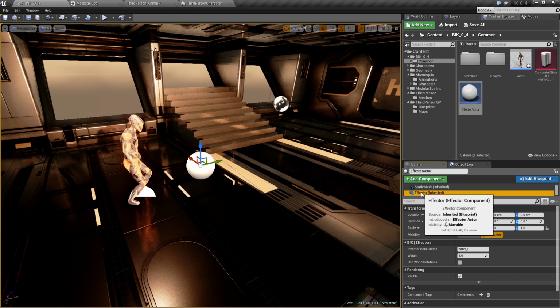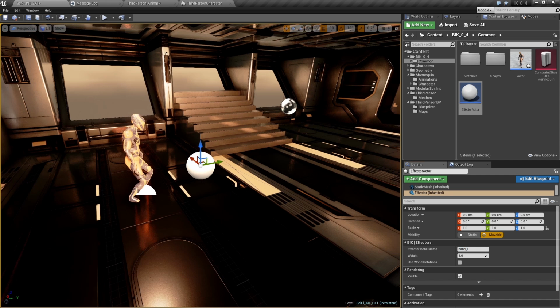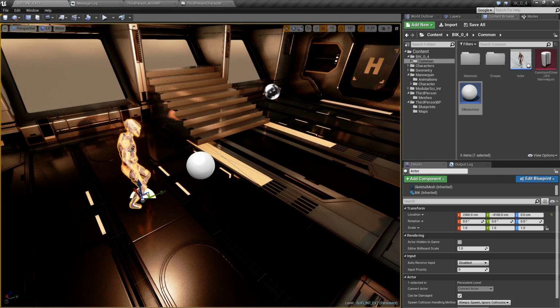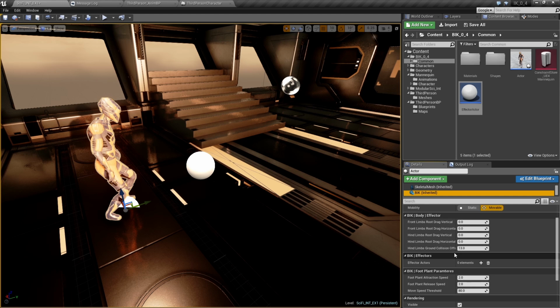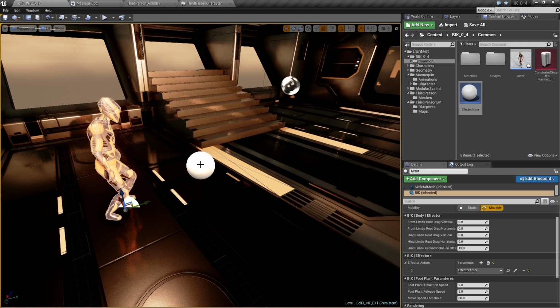If you choose the effector component inside the details panel, we can see that it has been set up to affect the hand_L bone for the skeleton. So next we need to assign this effector to the BIK component inside the actor for the bot character here. So we're going to go back to the details panel, and we're going to choose the BIK component, and under the effector actors we're going to add an element and pick our effector.